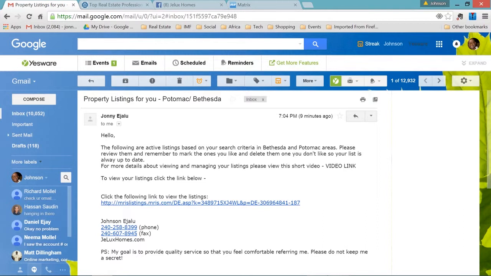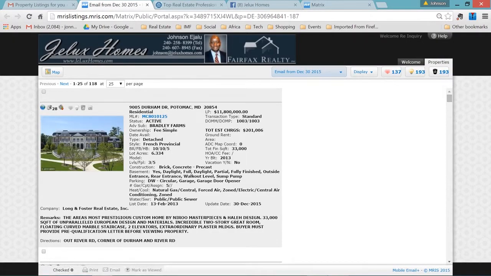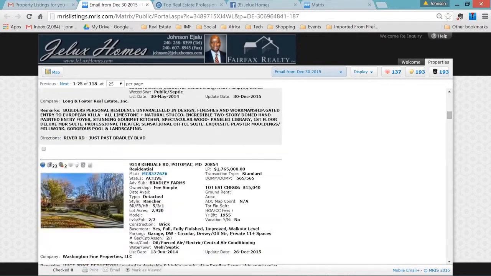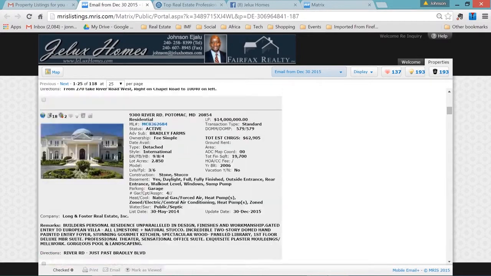Hello, and a short message here with a few instructions. And then on the bottom, you have the link that once you click will take you to the listings. Now when the listings show up, this is how you will see them.